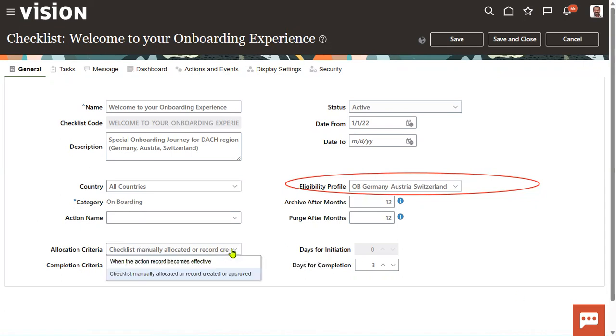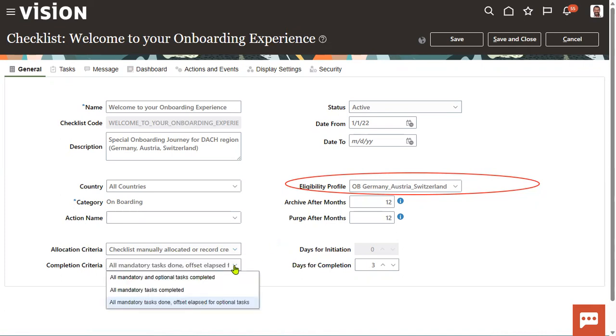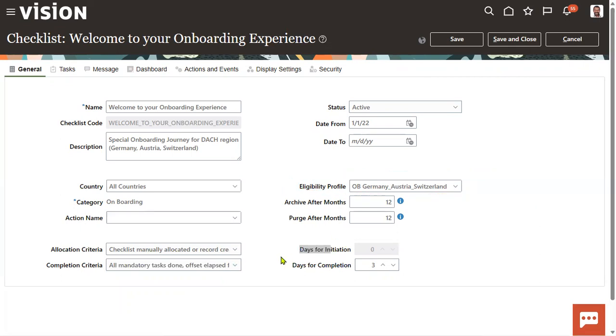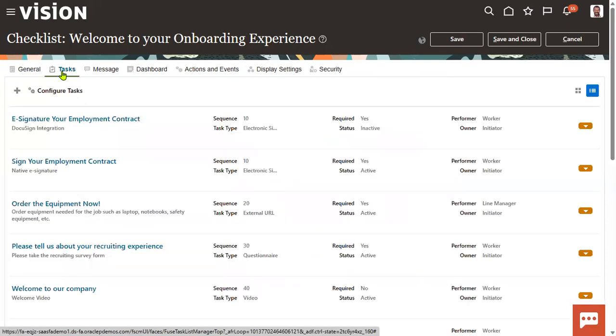So checklist manually allocated, when you want to go for manual, and you want to make sure that all the tasks are mandatory, days for completion, days for initiation, when the checklist needs to be initiated, and when it has to be completed. So it's general information we are giving in the first tab. When we go to the second tab, we'll provide the list of tasks. Here is our major work, because a checklist is a group of tasks that we have to specify here.